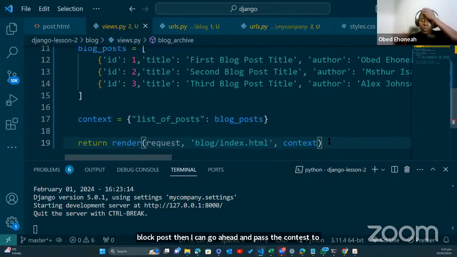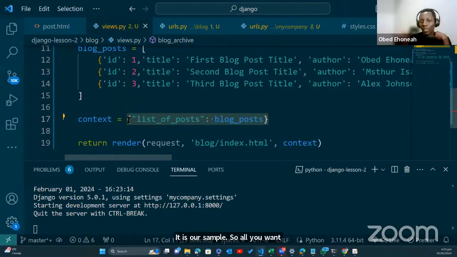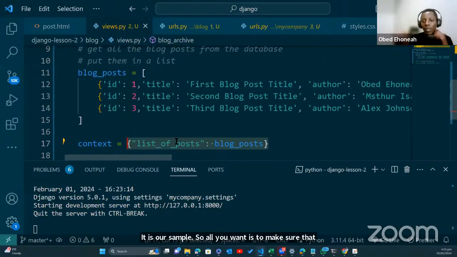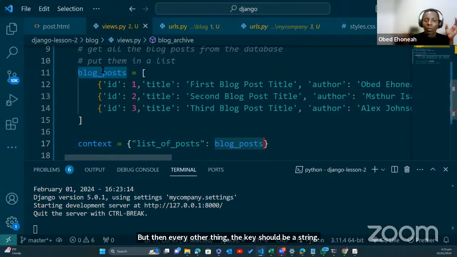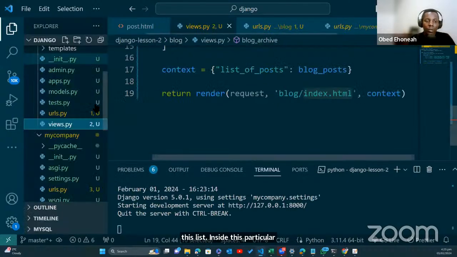It is that simple. So all you want is to make sure that your context is in the form of a dictionary. But then every other thing, the key should be a string. The value can be any type of data. So here we have it as a list. And now we have access to this list inside this particular index.html. So let's go there.